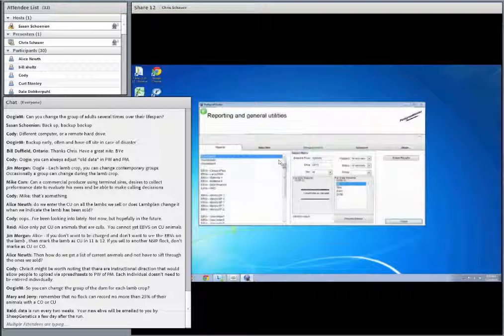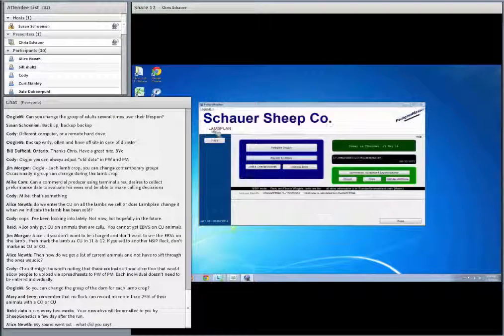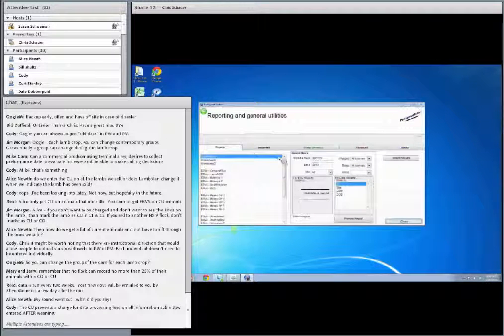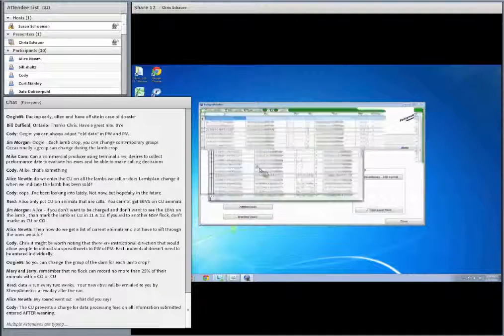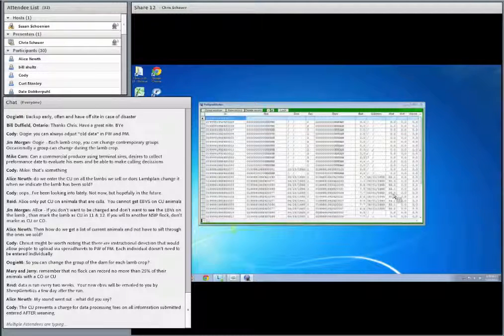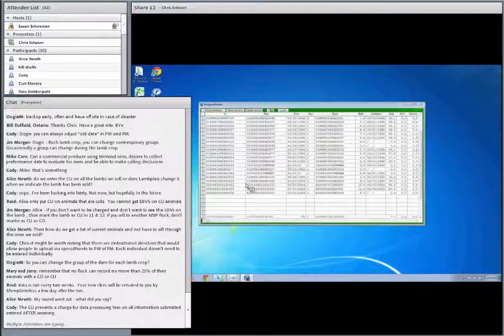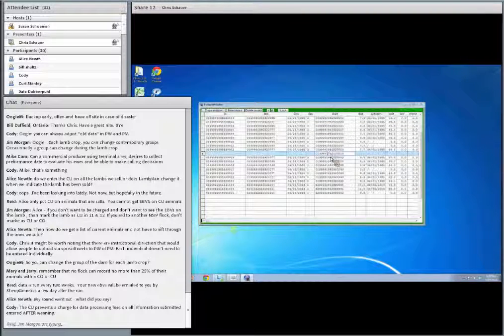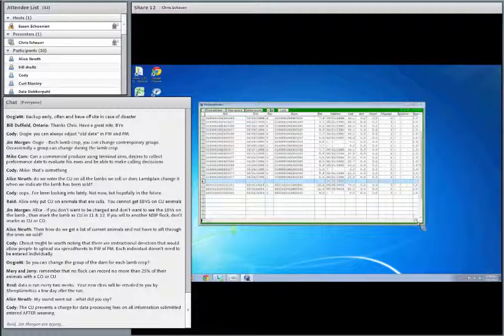I also show you something else, and I do this for those of us that like spreadsheets that are scared about importing. If you go to reports and utilities and you go to data files and then main database, you actually get your database. And once you have your lambs entered, let's say you entered them at birth, then you can go in and do the weaning weights, as well as the rest of the data.